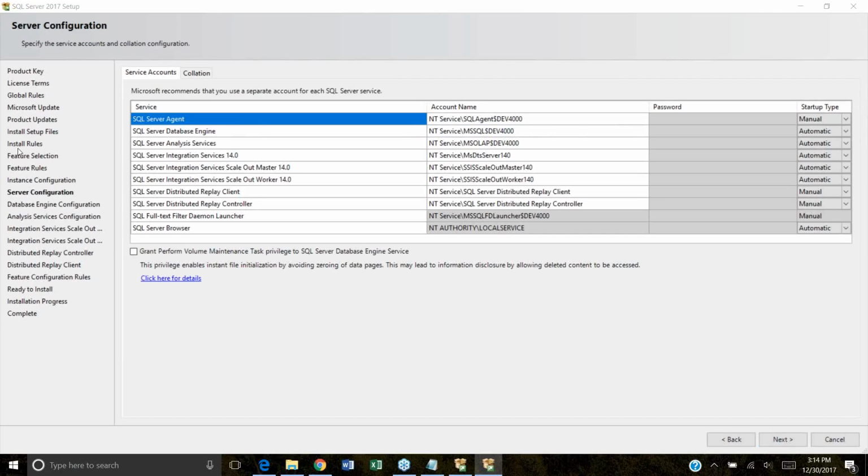Now you can see that on the left-hand side we are going through various steps. We completed instance configuration, and now we are in server configuration. Behind the scenes, when you are installing SQL Server, you are actually installing Windows services. If you are new to SQL Server, no need to worry about any of this. We'll be discussing this as part of the training.